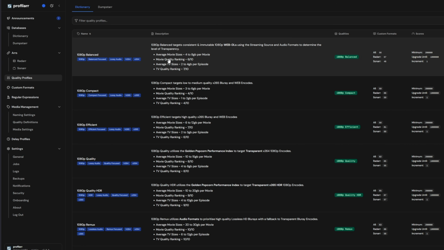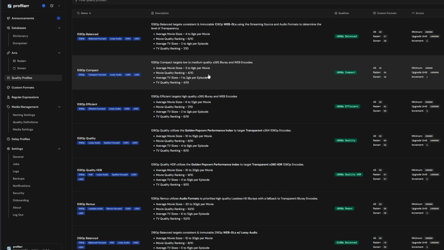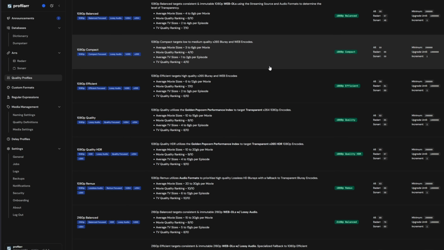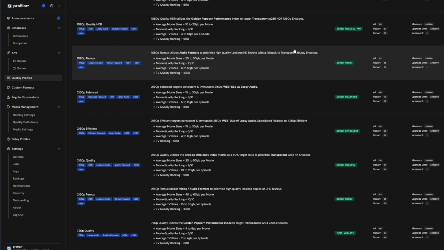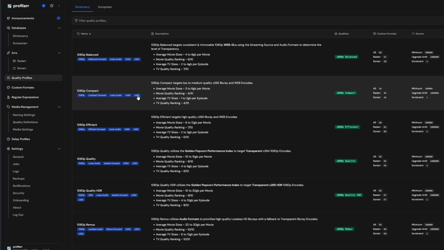either. You can see here you get some average movie sizes, 4 to 8 gig a movie, 2 to 4 gig an episode. I believe that's based on an hour-long episode. I think, don't quote me on that. And the same for obviously 1080p compact, for if you're a bit more of a stickler for storage space, or if you are someone who wants the best of the best of the best, you've got the 2160p Remux, which has 40 to 60 gig a movie, 15 to 30 gig an episode. And if you've got that much space, well done to you, Jeff Bezos, because you're probably the only person who could afford to have that many hard drives.